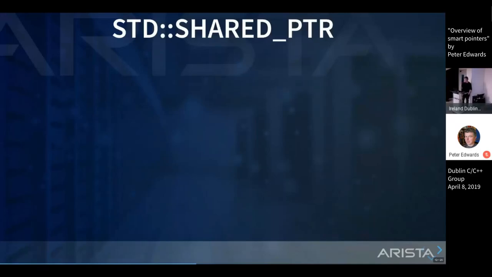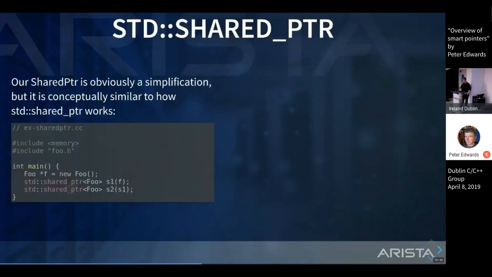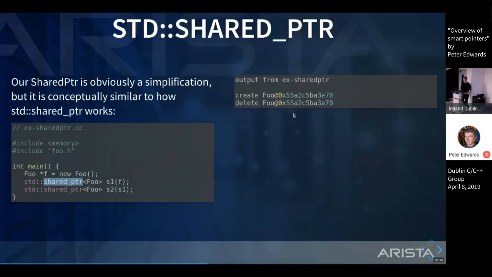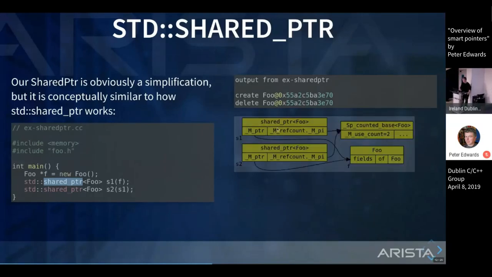Okay, so this brings us to the standard shared pointer as implemented in the standard library. This example looks pretty much identical to what we did with our own simple, naive implementation of it. We just create these two std::shared_ptrs and it does exactly what you'd expect. All right. And the diagram is pretty much the same as it was before. The field names are slightly different, but it's pretty much the same thing. We have this counted base object, which holds our reference count. It has some other things in it as well, which we'll look at as we go ahead. But we can see that it's pretty much the same diagram as we had before.